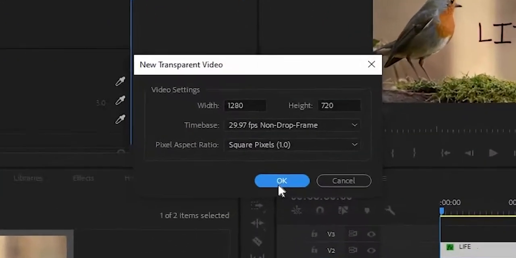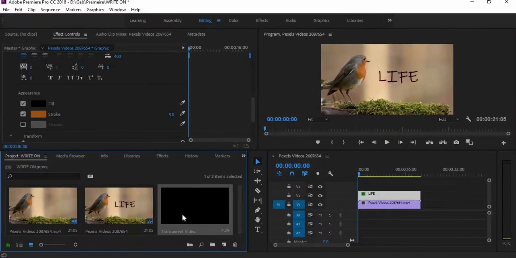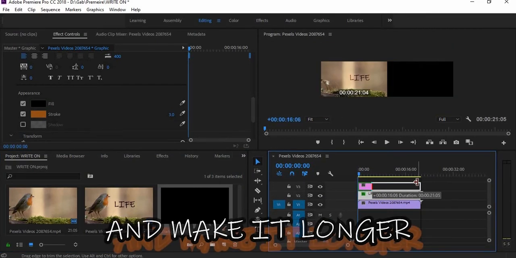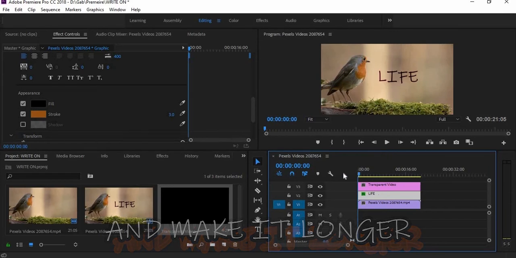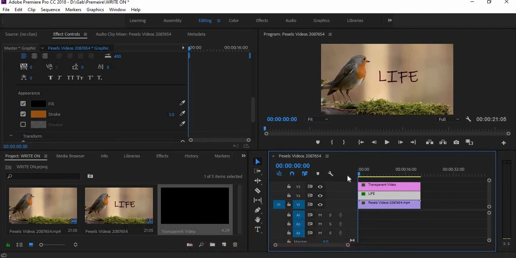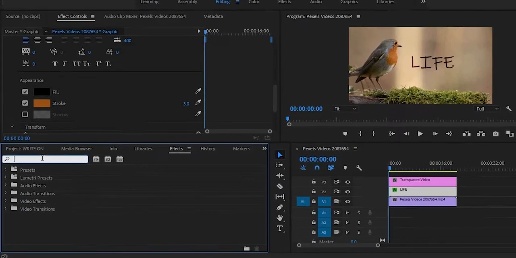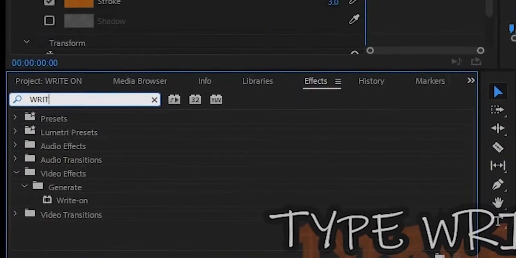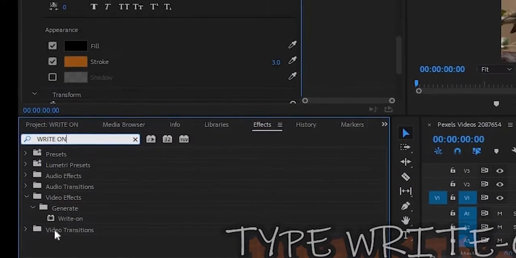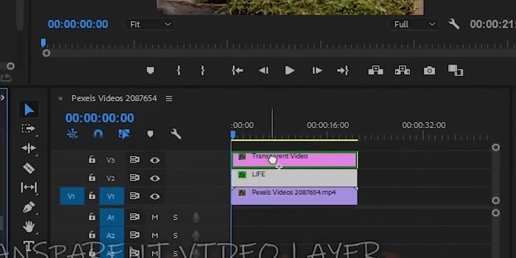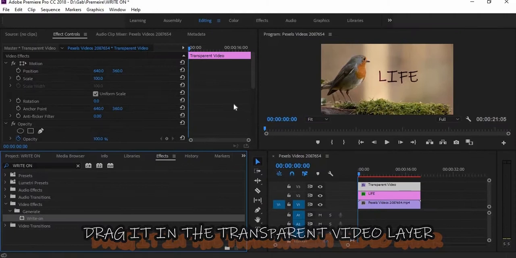Add transparent video layer and hit OK. Then drag it to your timeline. Make it longer. Go to the Effects panel. Then type Write On. Drag it to the transparent video layer.